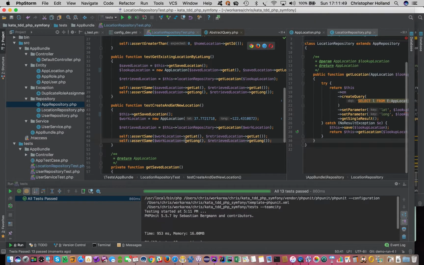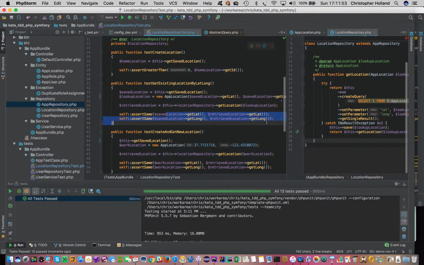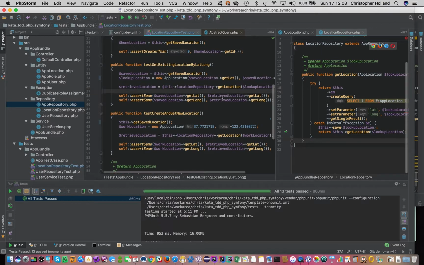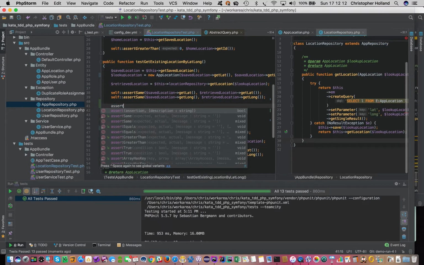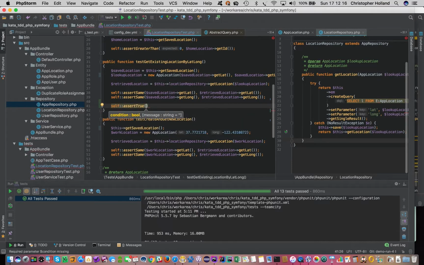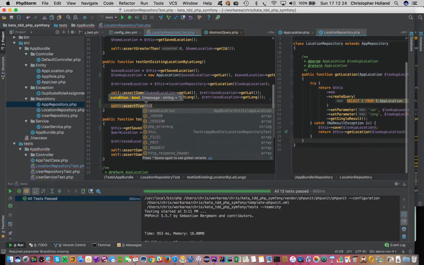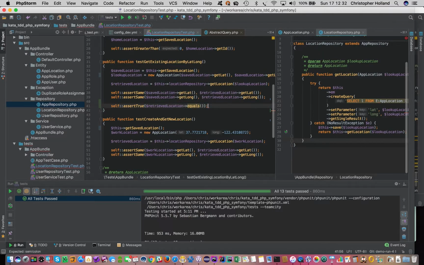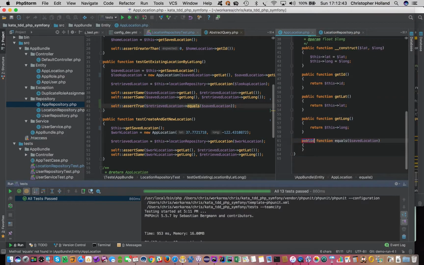Okay, cool. Now the other thing you might notice is that what I'm doing here is kind of redundant, right? Every time I want to check that the location I retrieved is correct, I compare both the lat and the long to be thorough. What I'd like to do instead is something like assert true that the retrieved location equals my saved location. That's really what I want to do. So I'm going to create this method.